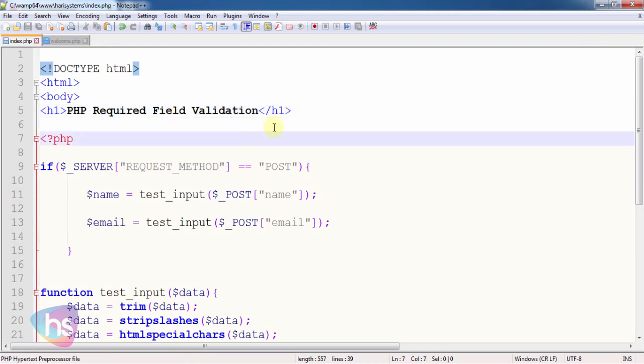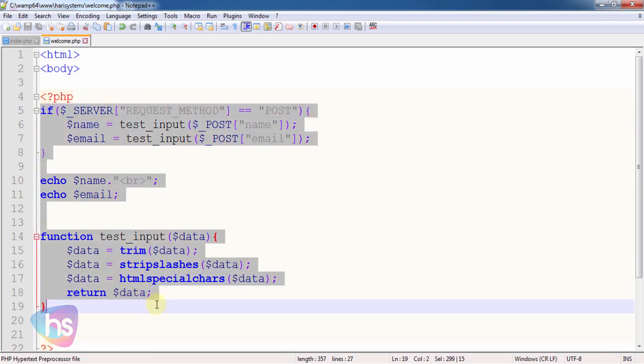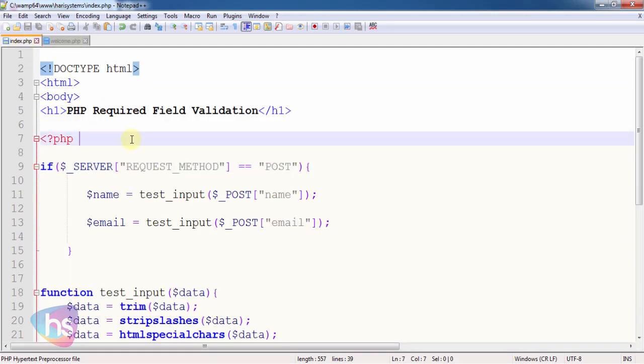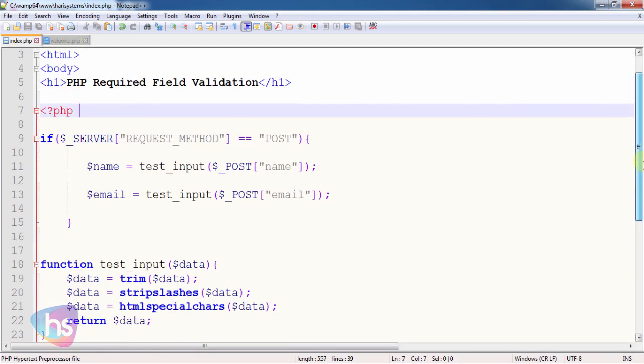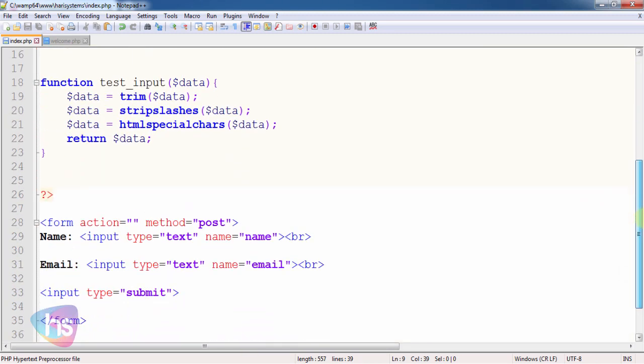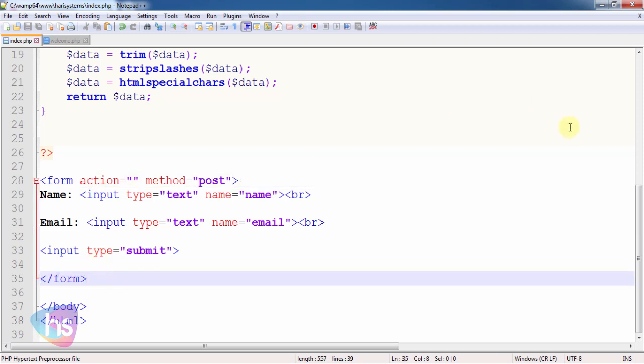In the earlier session we identified the code that takes the values written and passes them to another welcome page. In this session I am taking this part of the code into the same form. I pasted it here in index.php only, at the top of the form, and this is the same method I have written. See here, the continuation of the HTML form begins from here. That's it, no more changes.